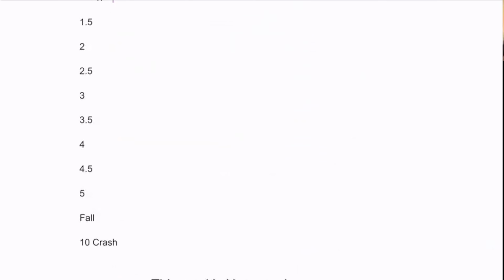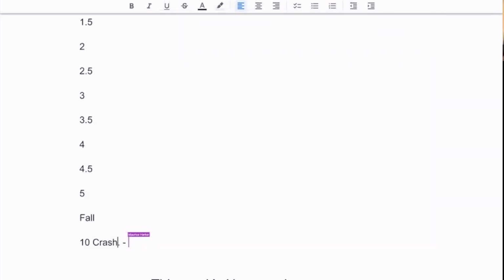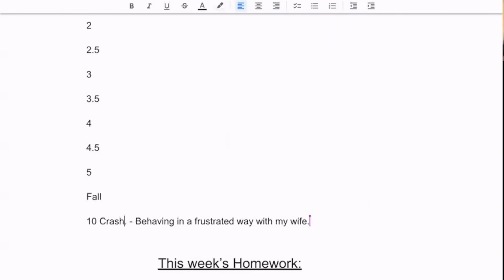You start with the 10. In my situation, I'm going to call a crash behaving in a frustrated way with my wife. I'm not going to give you any graphic detail on that. You can use your imagination. That's my crash. If you would please, in your own page, write down your crash. The fall, we're not really going to talk about, because we don't need to talk about it. It's just falling.